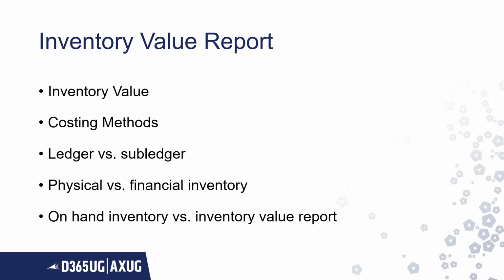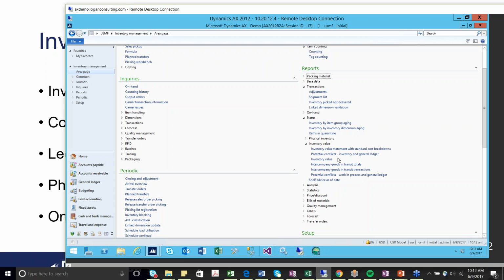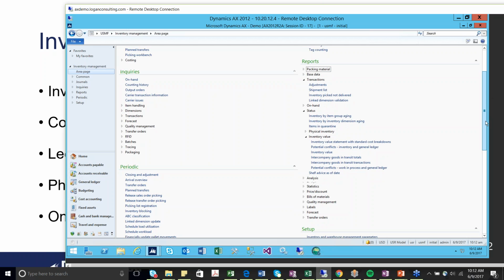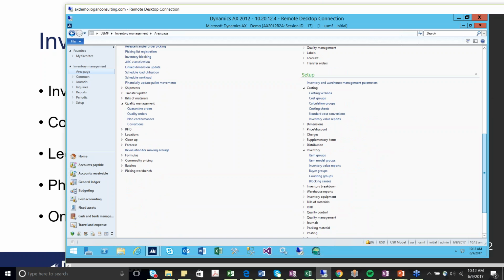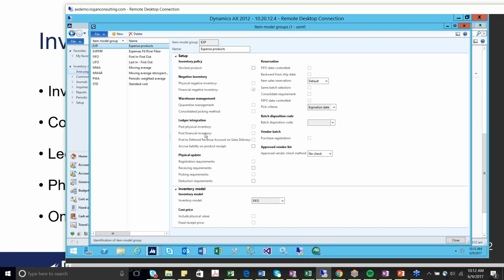So let me really quick navigate over to AX. I'm just going to open up my item model groups. Sorry, I think I said item groups, but I meant item model groups. And I'm just going to show you a couple of the parameters that are important when dealing with physical and financial inventory. So these first two boxes up here: physical negative inventory and financial negative inventory.